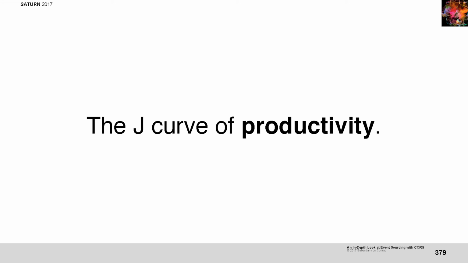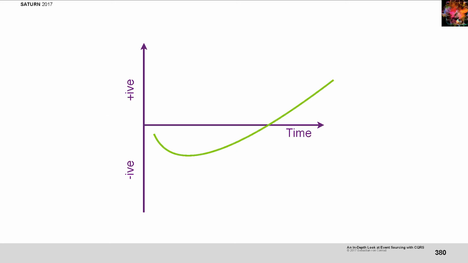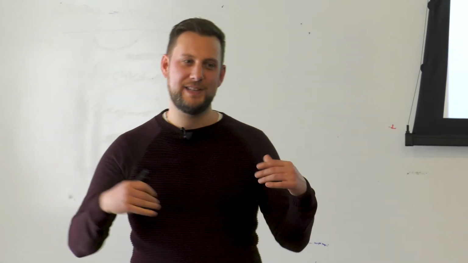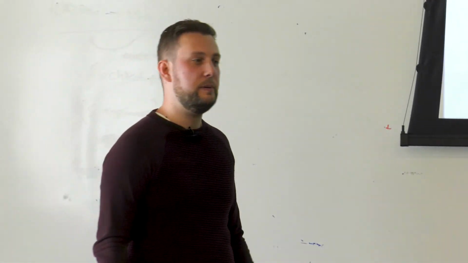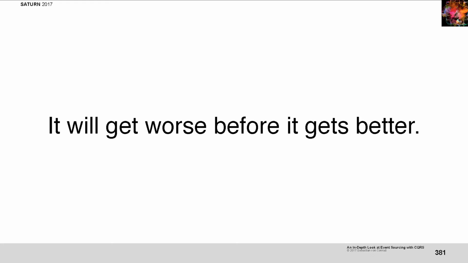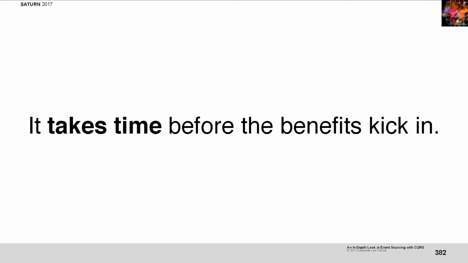I also want to talk about the J-curve of productivity. The J-curve looks something like this. I do think that once you get over to this part of the curve, the cost of change actually remains lower for a longer period of time, but that initial part can be a barrier for many businesses. You are going to slow down delivery, particularly for your first few systems that you build with this paradigm. It will get worse before it gets better. That's effectively the reality, and it takes time before all of these benefits kick in.